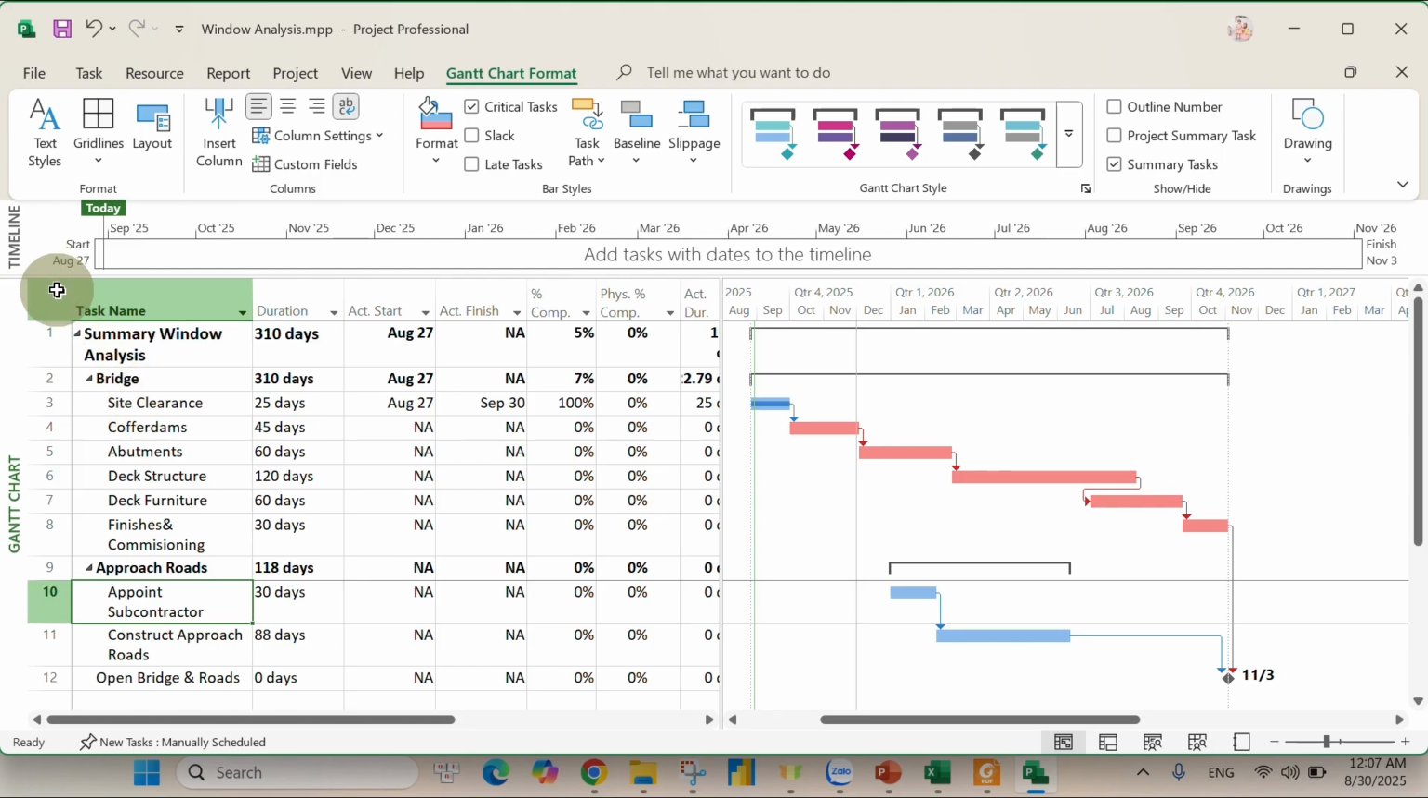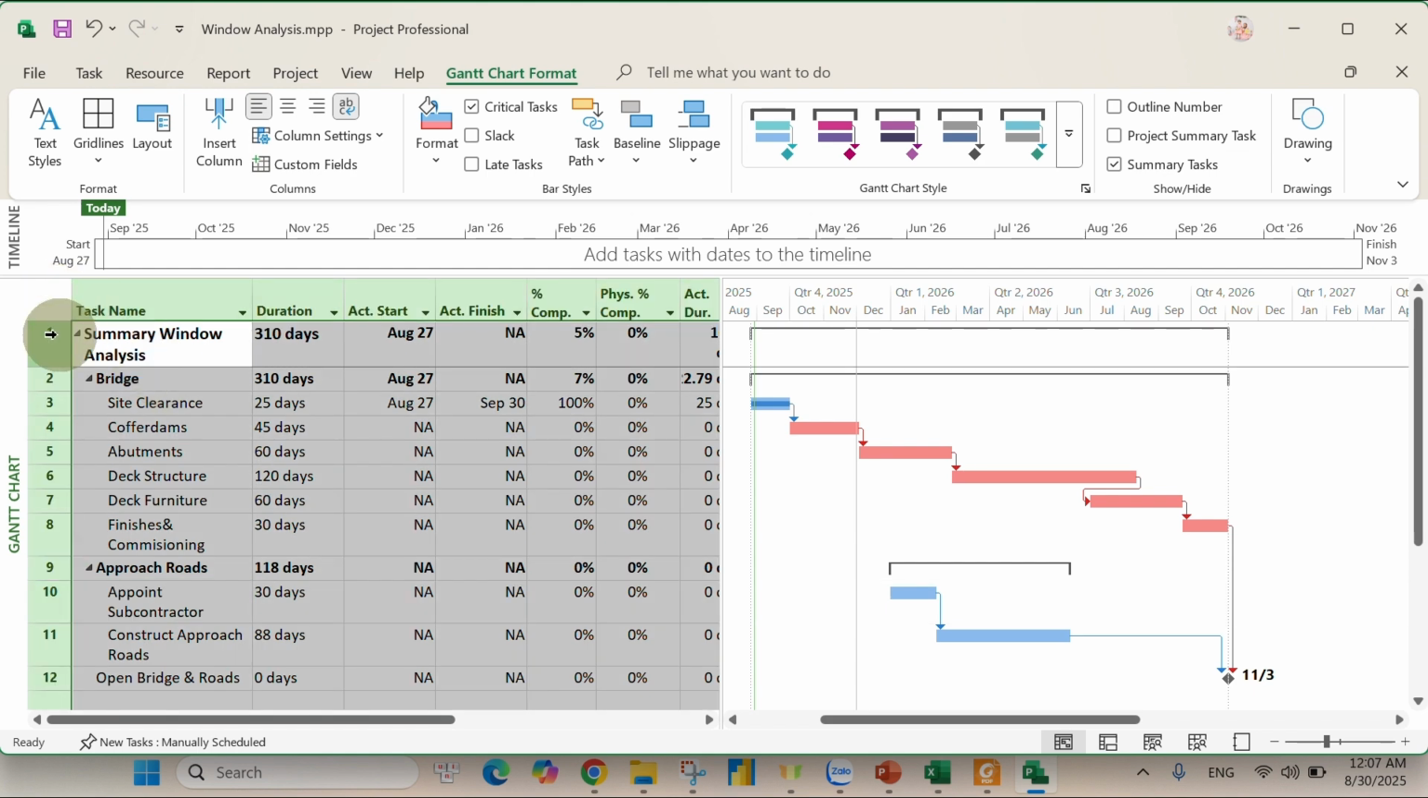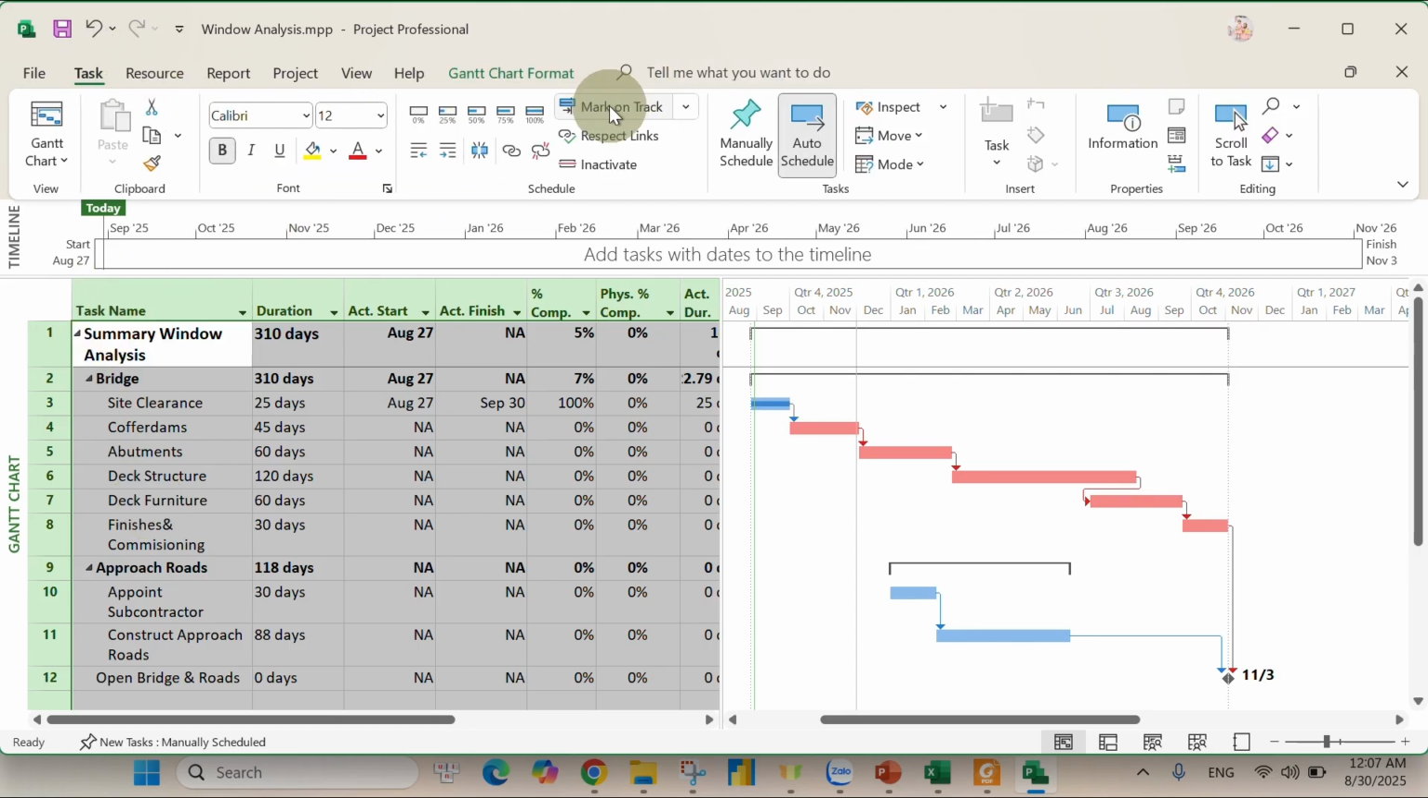In that case, for other tasks, we will use the technique of choosing the box here to select all the tasks and click mark on track, because we don't want to input manually for the other tasks. So we automatically mark on track for the other tasks other than site clearance and appoint subcontractor, which we have done manually. So click the square box and mark on track.